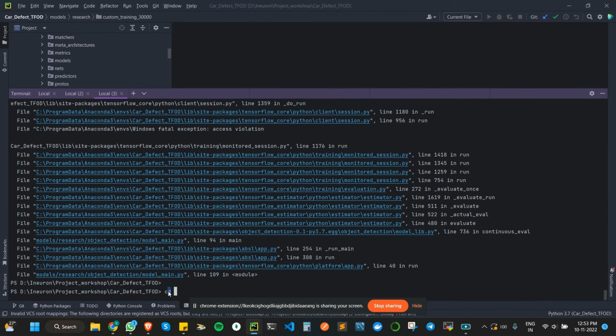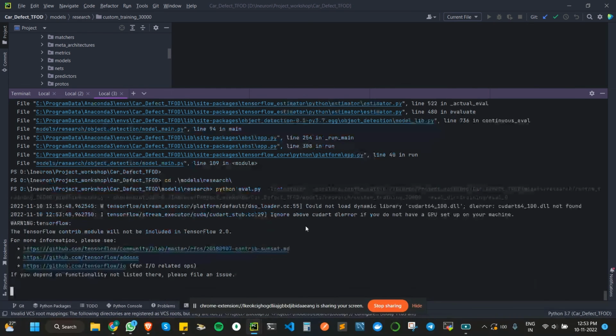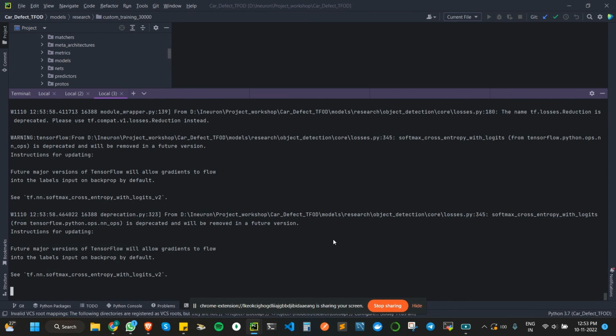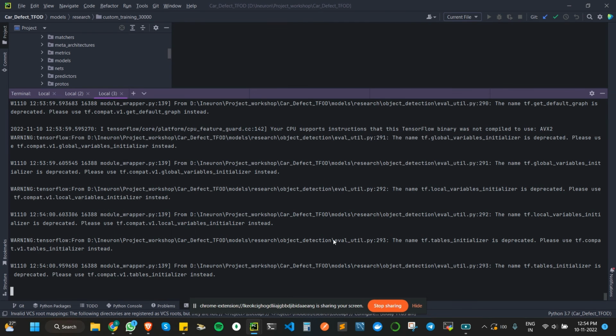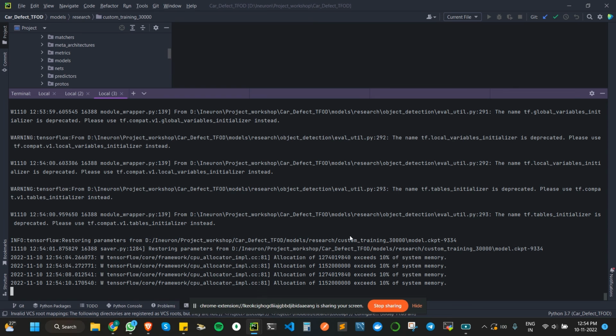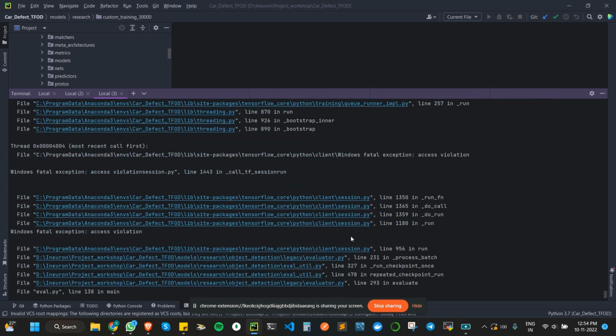For this, we need to go to models, research. Then if I do it, I'll get the same issue: excess RAM usage. In order to evaluate this model, the RAM usage will be very high. Because of that, Windows by default stops the execution, like a security or safety feature, we can say. So it's getting crashed.